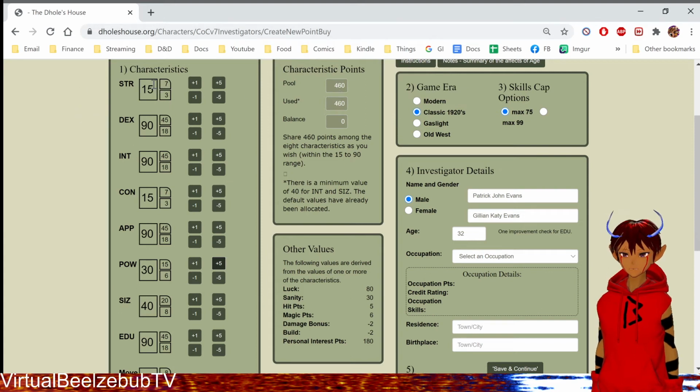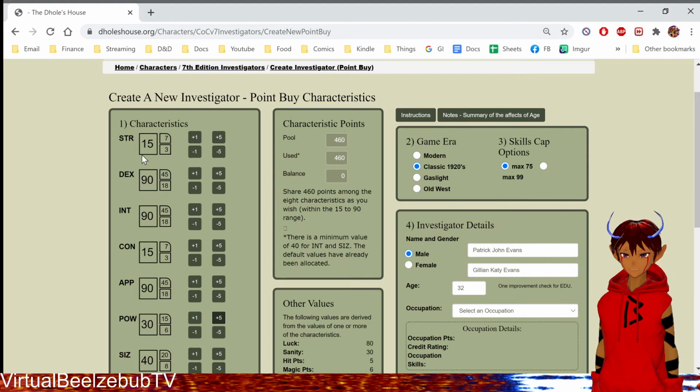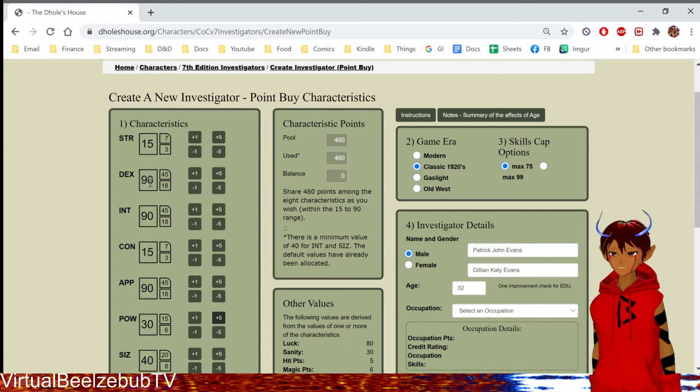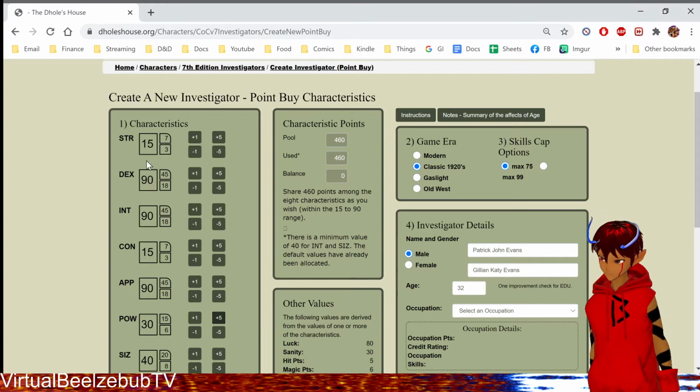Now, what these numbers mean, in this game, you roll a D100. And let's say you have a dexterity of 90, the game master calls for you to make a dexterity check. You roll a 1D100, and if you roll a 90 or lower, you succeed. If you roll above a 90, you fail. So a higher score is better, rolling a lower number is better. And then the lower you roll, the better the outcome.